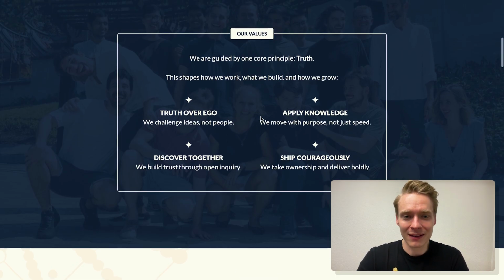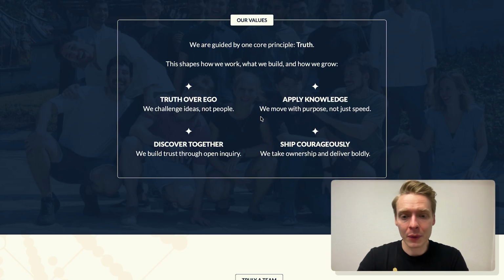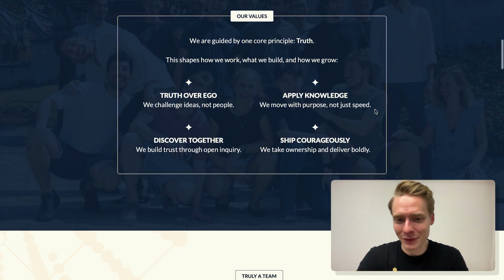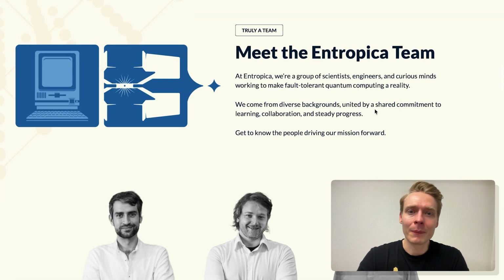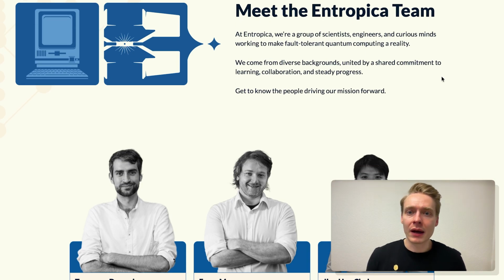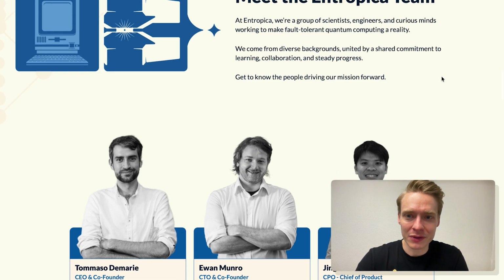And that is, let's say, how the setup looks like. In the background, we also see the team here. Truly a team. Meet the Entropica team. At Entropica, we are a group of scientists, engineers, and curious minds working to make fault-tolerant quantum computing a reality. We come from diverse backgrounds, united by a shared commitment to learning, collaboration, and steady progress. Get to know the people driving our missions.